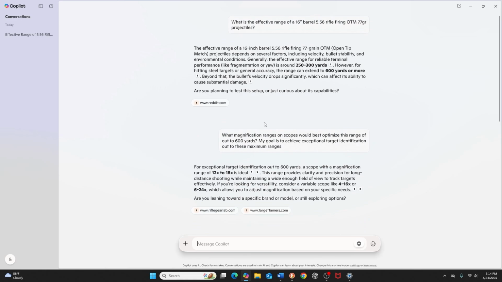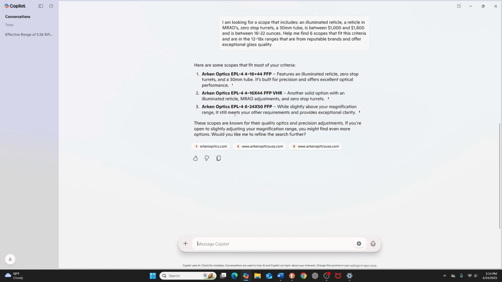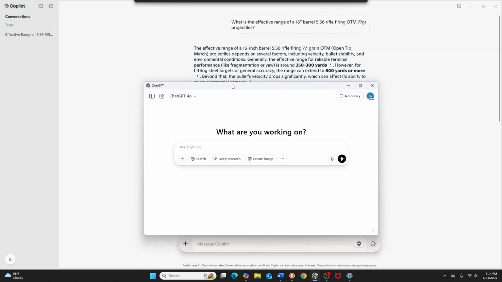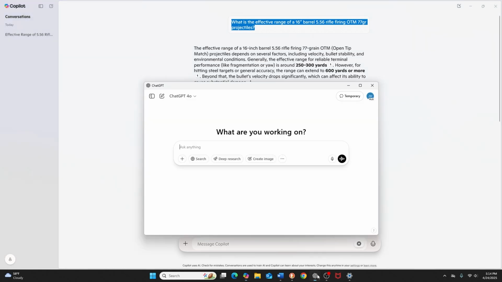I'm going to do the same thing, but with the ChatGPT model. No way, wait a second, it just gave me 3 scopes. It didn't give me 6. Okay, this is really goofy. All right, this is not going as planned, so I'm just going to use chat because that was super funny. I just got all 3 Arkin. What is up with that?